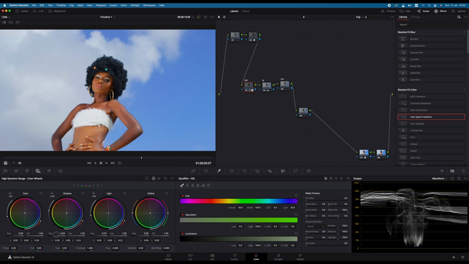You can see now my image has been opened a little bit. So when I turn it off and on, you can see this is before and after. We are way better.